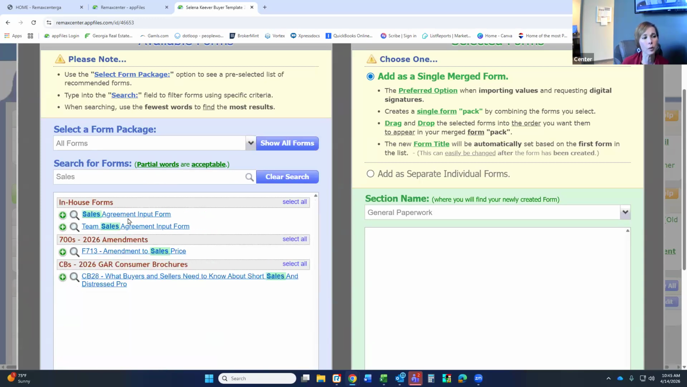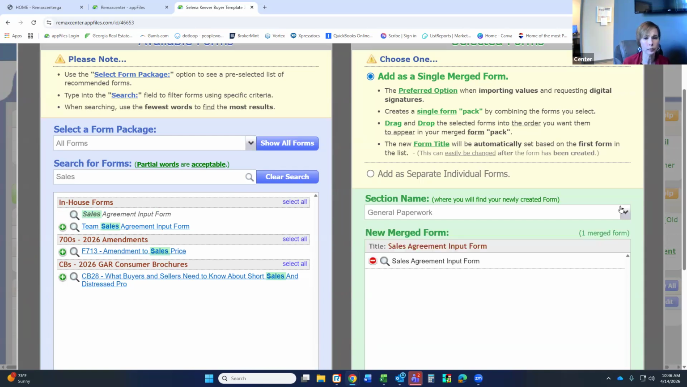Now we have 2 different ones. We have the individual and then we have the team. So if you're on a team, even if you are the person getting all of the commission, because sometimes we have teams where one team member is getting all of the commission, but maybe they're splitting the FMLS fee, you still need to use the team sales input form because that's where you're going to be able to notate, like let's say Selena's getting all the commission, but Selena and Haley are splitting the FMLS fees 50-50. Okay. But if you're an individual, you're just going to add this form.